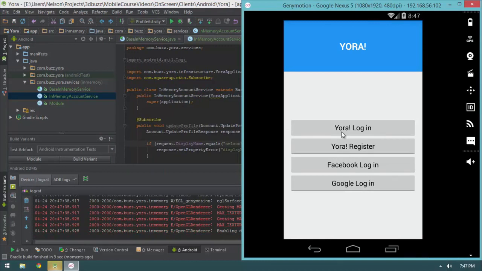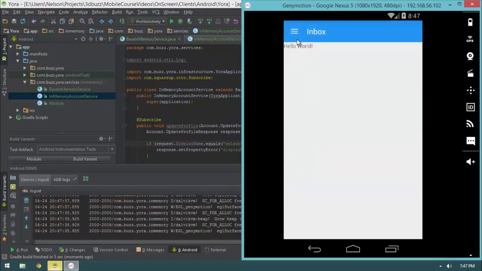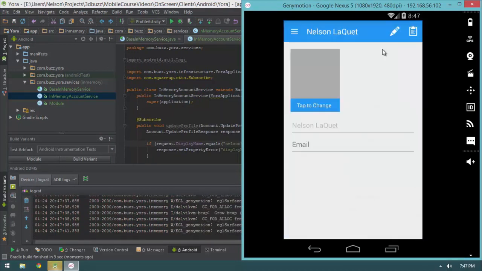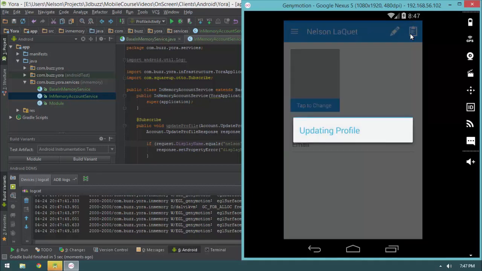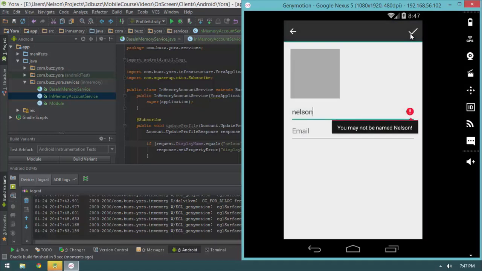All right, so let's go ahead and say login, profile, hit that. Now let's change my display name to Nelson and see if we get an error. So let's hit OK. It says updating profile. Check that out. So the error came back. We went back into edit mode, and it showed me my error. You may not be named Nelson. So that's an example of our error handling.